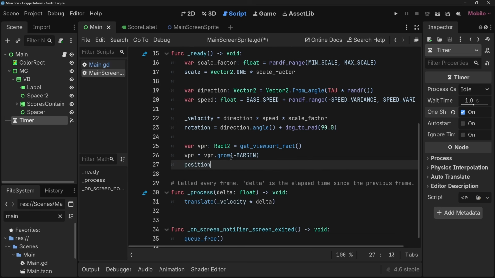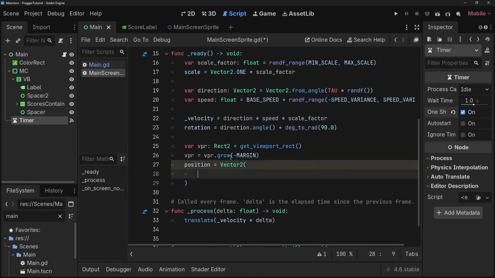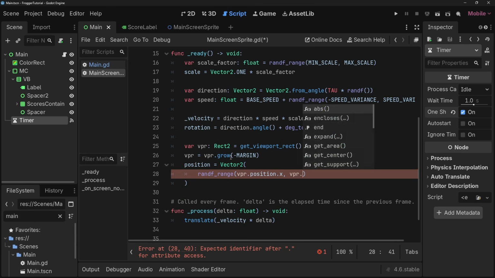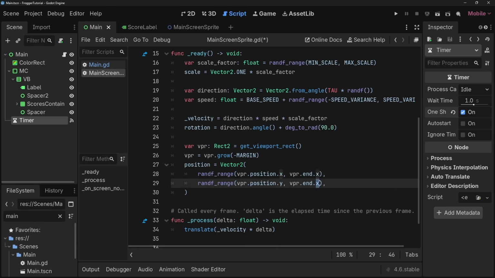Now what we can do is get hold of our position. It's the same as global position in this case, because we're not the child of another Node2D or anything like that. So we can say our position is equal to a new Vector2. Then we can do random range, with the viewport rect position x and the viewport rect end x, and then do the same thing with the y. That should give our screen sprite a random starting position.